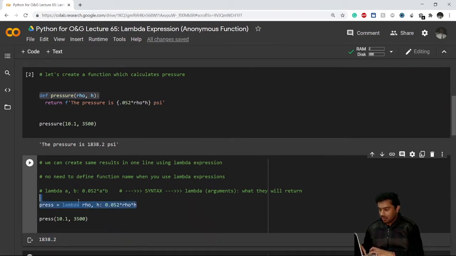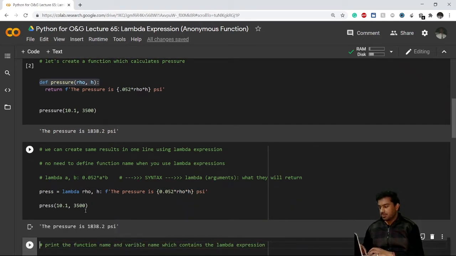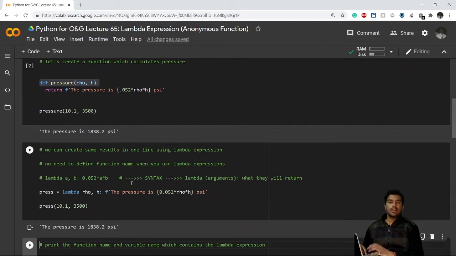In a one line of code, you have written a whole functionality of a function without even defining the name of the function. You can also do string formatting here as well. If you want to do that, the pressure is this much psi. So if I run it again, I'll get the same results. The pressure is 1838.2 psi. This is how a lambda expression works.